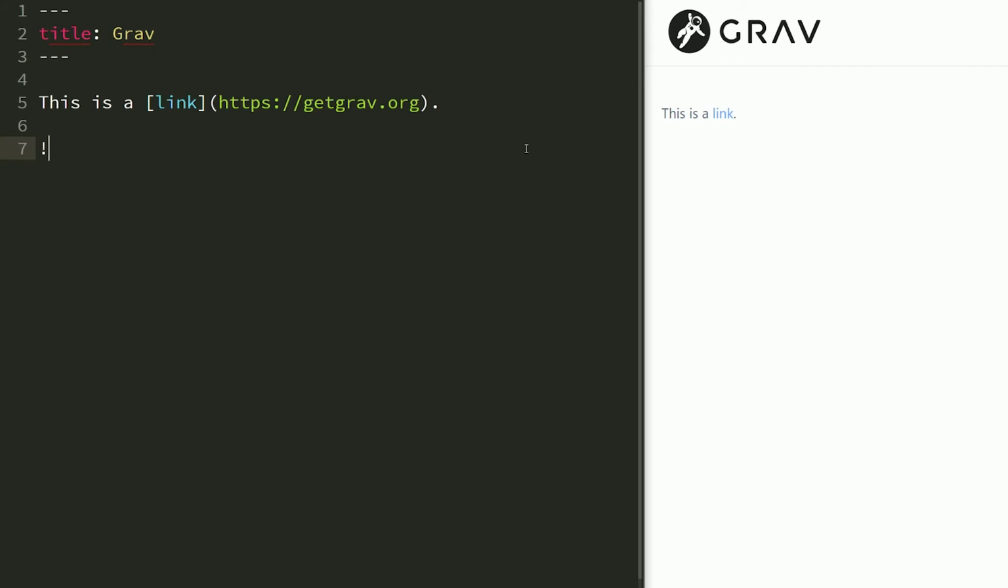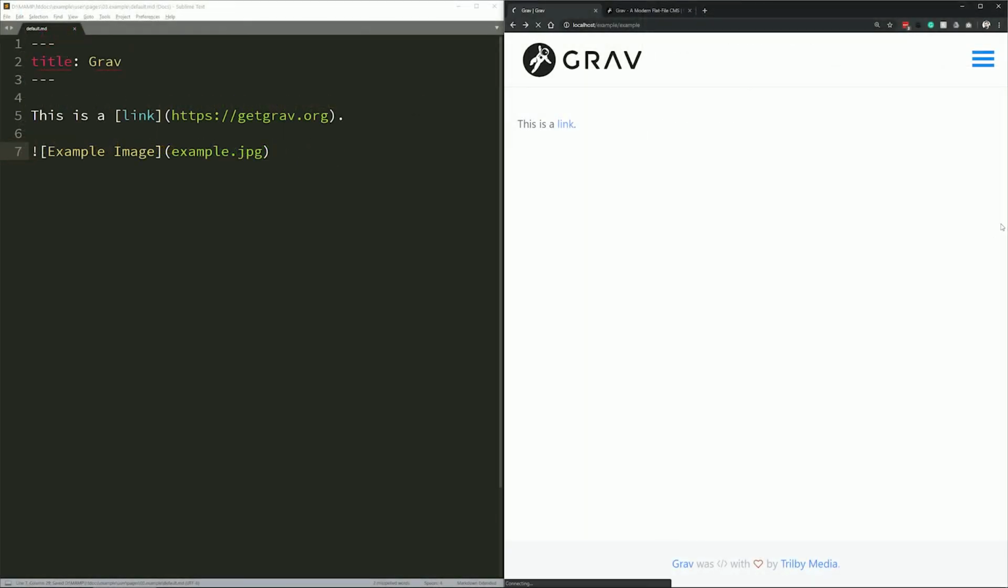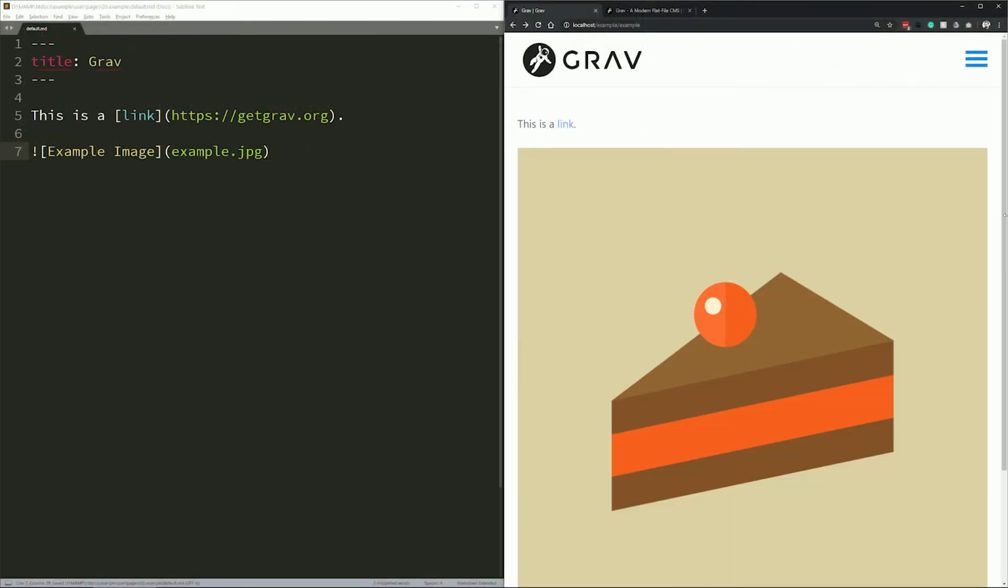Create a new line, add an exclamation mark. This lets Grav know that you want to render the image I'm about to link to. Then add brackets and place some descriptive text between them. Finally, a parenthesis containing the link to the image would be placed next. This can be a relative link or an external URL. Once you've done this, close the parentheses and check your work.